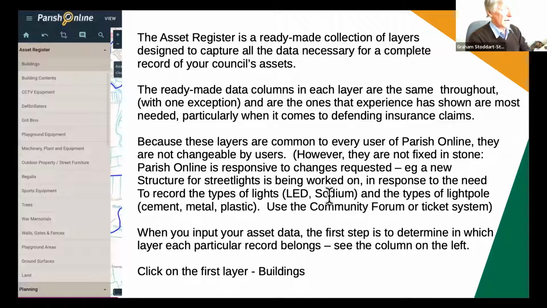So what have you got in the asset register? Well, on the left-hand side of this picture is the list of layers that you get in the asset register collection. The asset register collection comes immediately under the parish layers in the column of layers on the left-hand side. And when you open it up, you find that there's this list of pre-registered layers for you. Each register already has the data format underneath. And with one exception, the data format is the same in every record. So every record is asking you to store exactly the same amount of data in it.